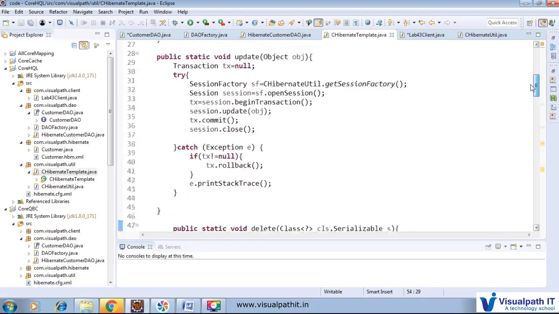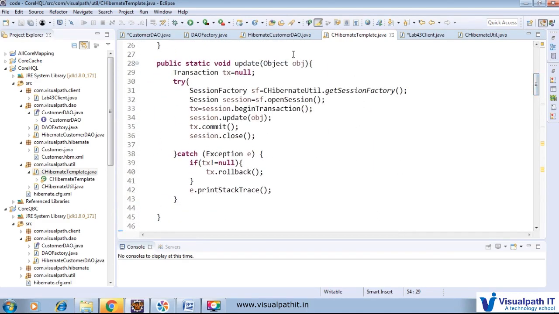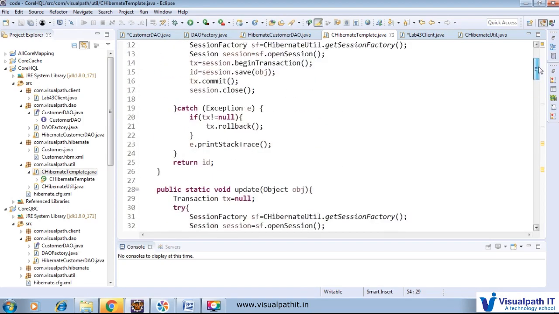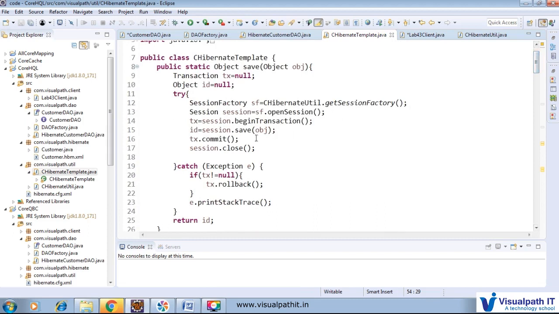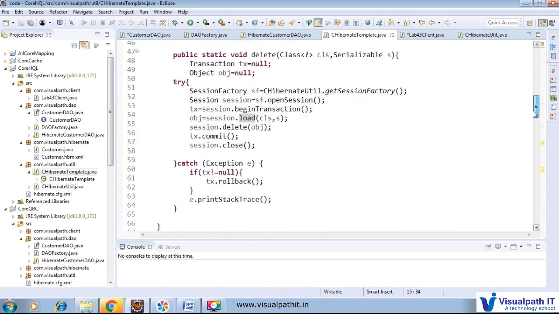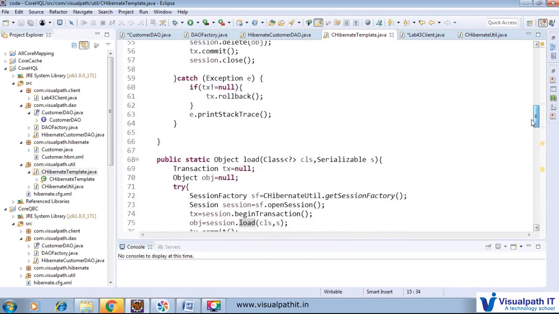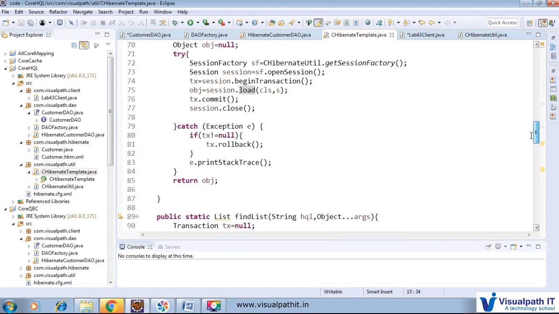The next is update. Whatever object we get, we will use session.update, so we will update the data. Here we have save: if we call the save method and pass that particular object, we call session.save and save the data. Delete I already explained. For load, we provide the serializable ID, the primary key, and the particular class whose data you would like to load.